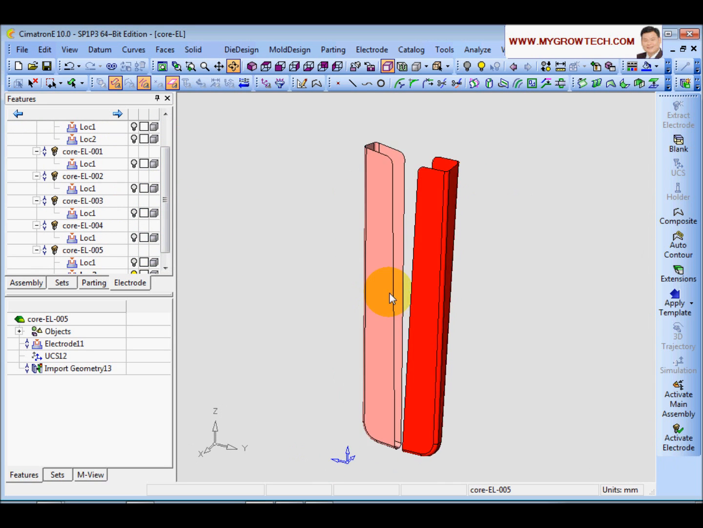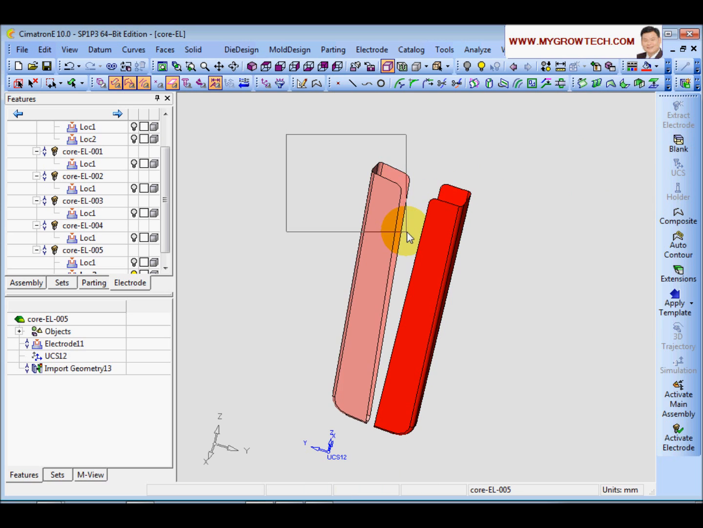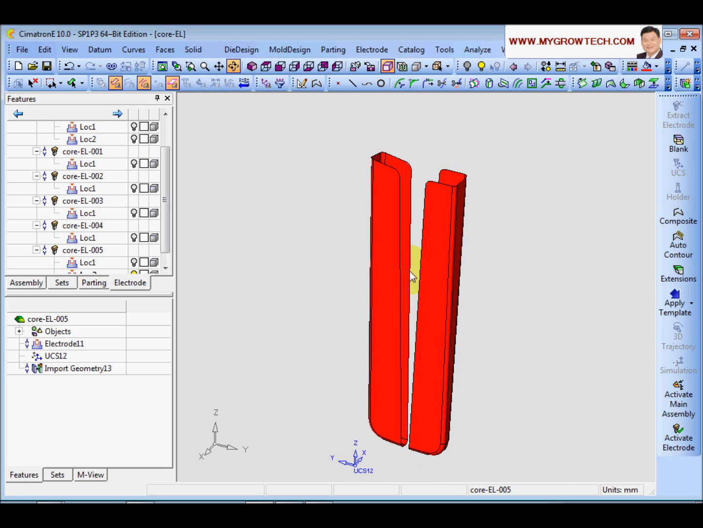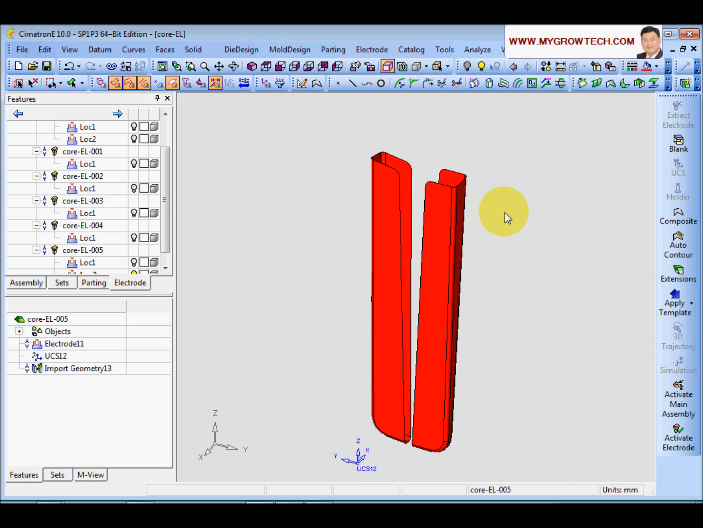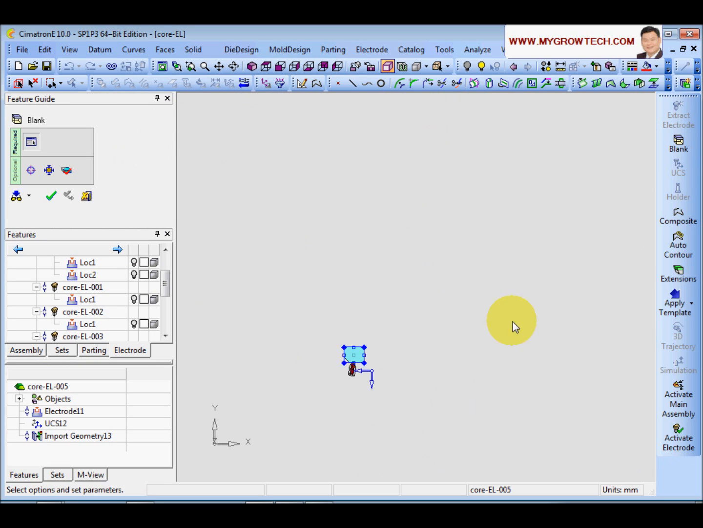So next thing that I might need to do is, of course, the coloring. Let's change it to the same color of this face here, red. Okay. And next, I need to create a blank. Readjust the blank.